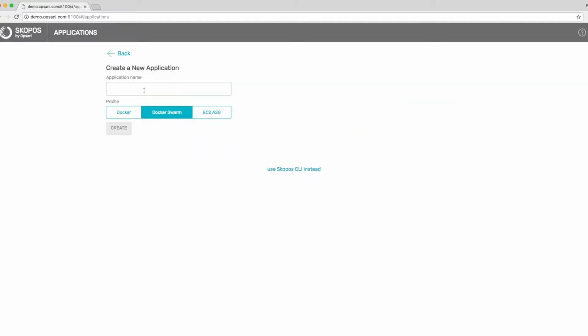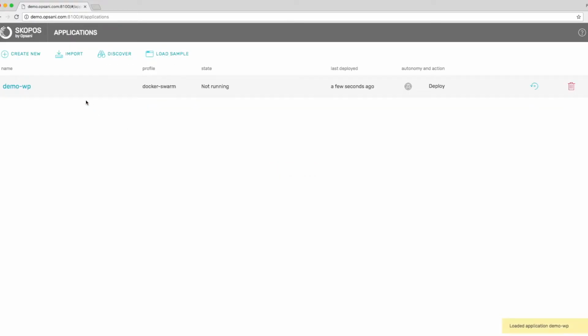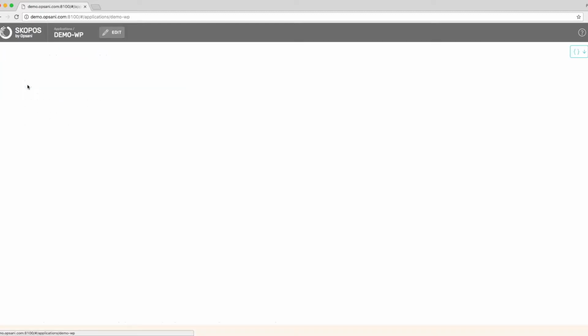and let's do that. So I'll be creating a WordPress application, so I'll call it demo WP, and I have a choice of several types of infrastructure that Scopus can deploy to. So I'll just choose Docker Swarm. Right, so I have my application here. I still have the import options on top, and this will be a Docker Swarm application. And if I open it, you see that it's a blank canvas, exactly as we wanted.